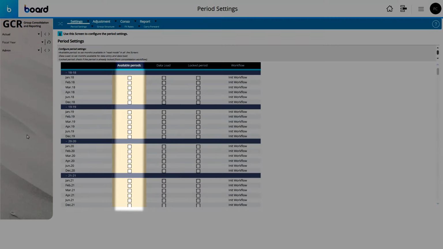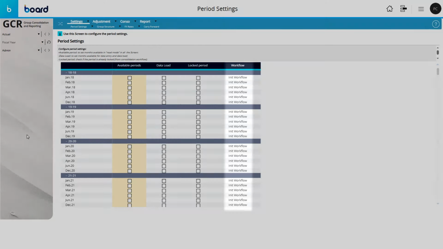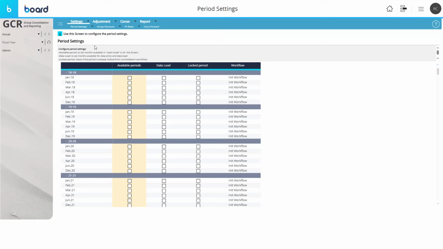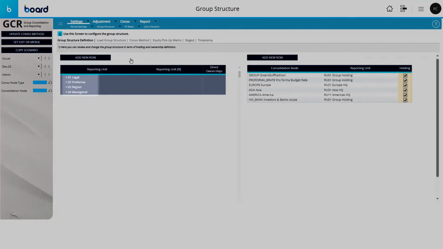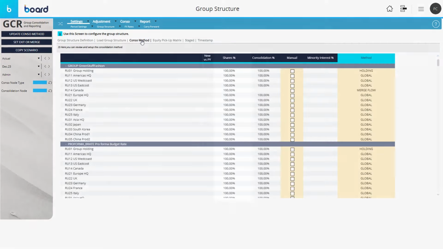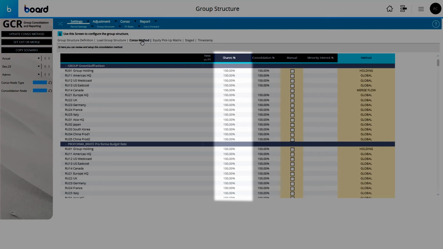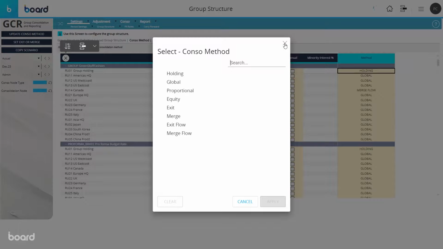In Board, I can see when periods are available for interaction, when they're being changed with data load, and whether my workflow or approval settings have been changed. And by initializing a workflow for a given period, Board automatically triggers actions and tasks specific to that period. Board supports an unlimited number of hierarchies. In this example, there are 4 structures: legal, pro forma, regional, and managerial. For each selected scenario and point in time, I can define a different ownership percentage. I'll also want to assign the correct consolidation method to each entity.